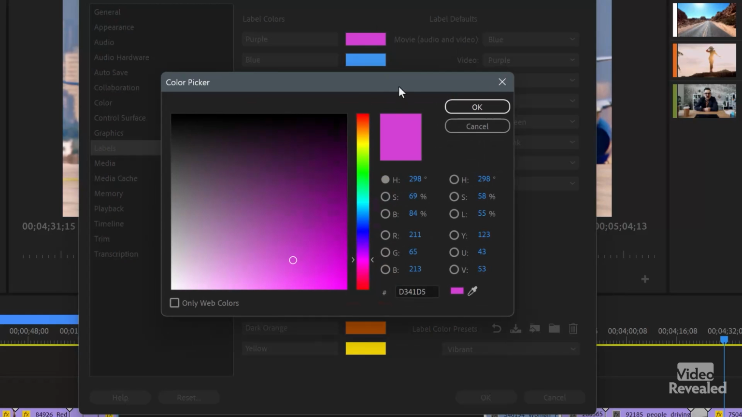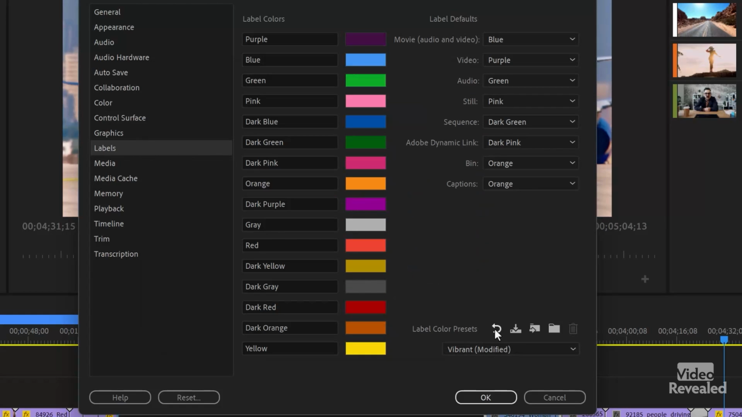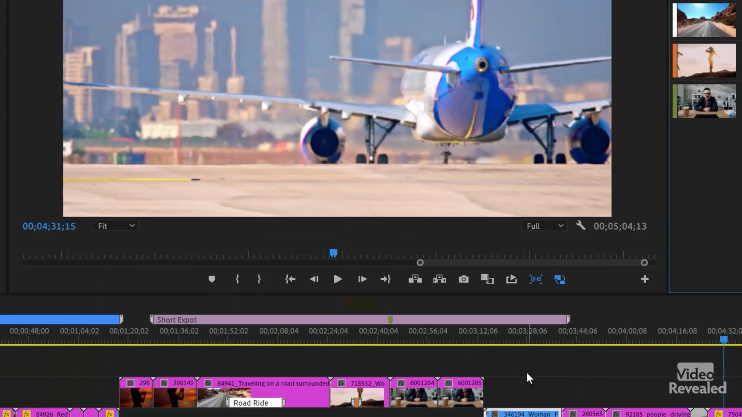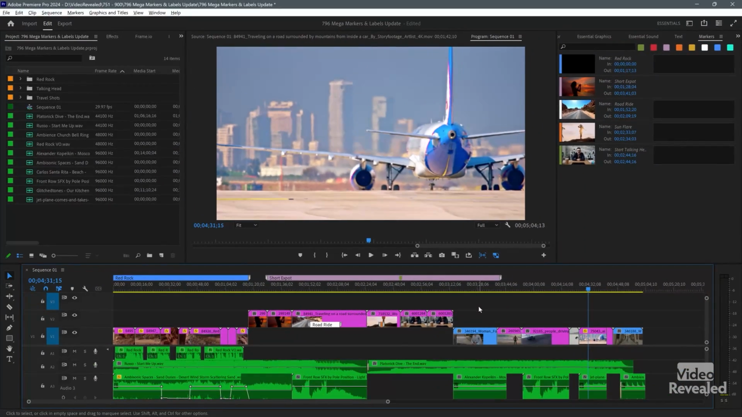Clicking on any one of these brings up a color picker, so you could change that color. And this is where you see that button, the revert. When I click revert, it reverts back. Click OK, and I'm back to there, and that easy. So this is the update for labels and markers.